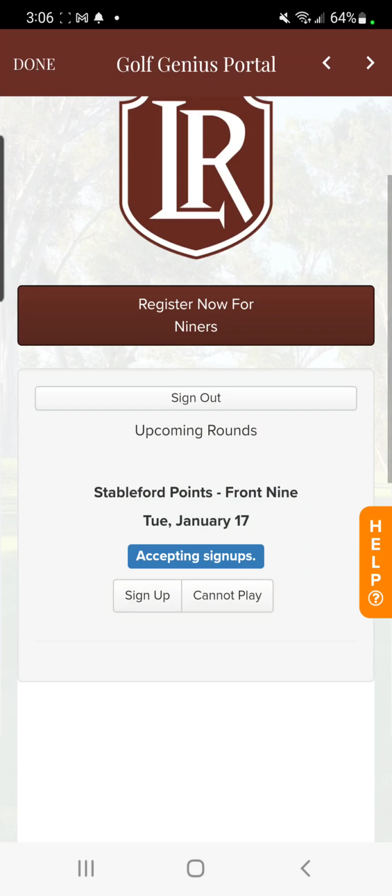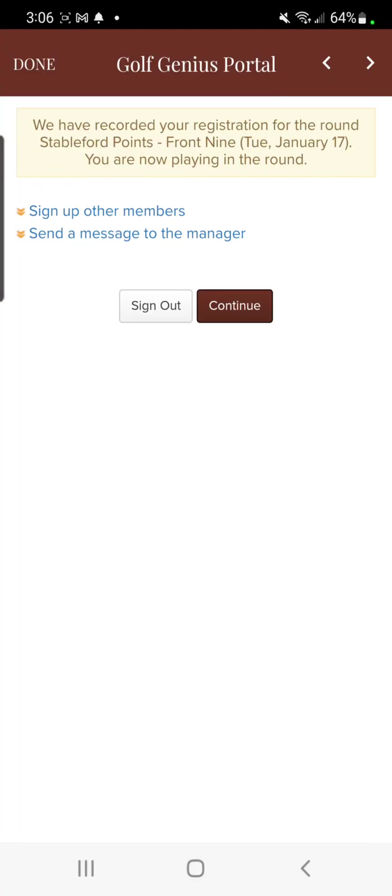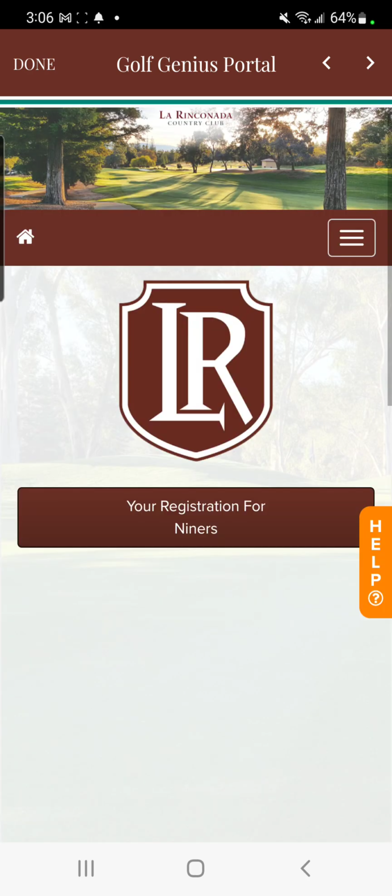and you can either mark that you're going to sign up to play or that you don't want to play. So we're going to sign up here and confirm that. So here you can either sign up other members or you can send a message to the manager. Either of those options are available there. We're going to click continue, and we've registered for the Stableford event.